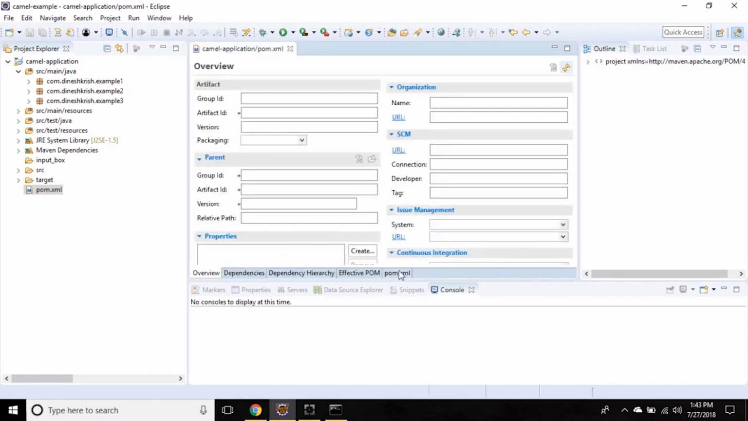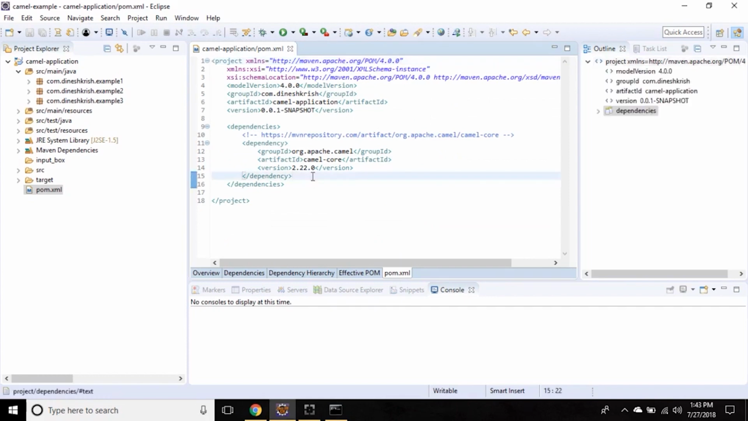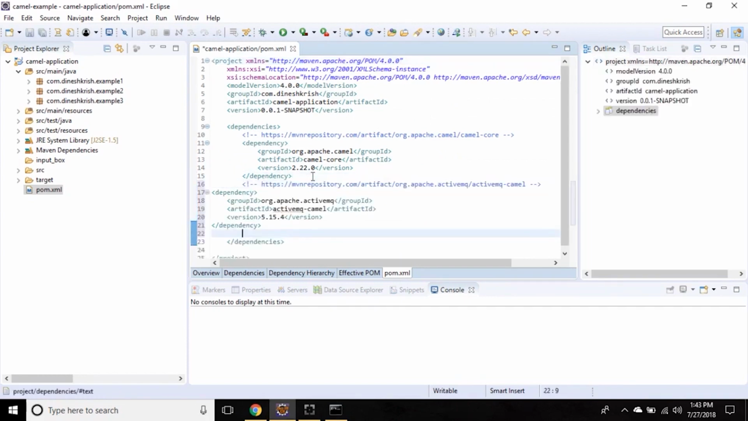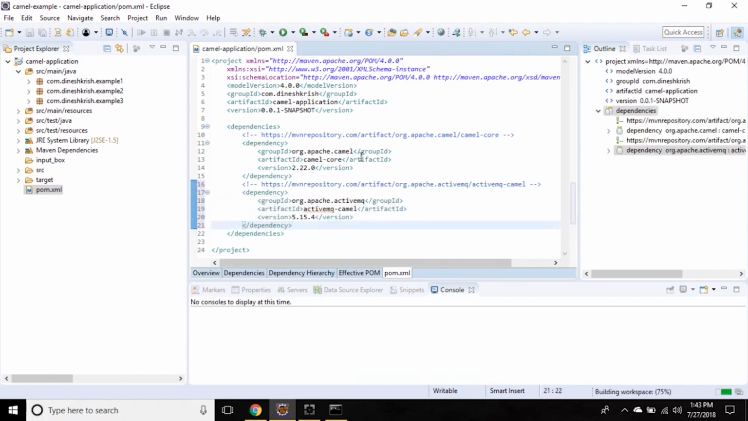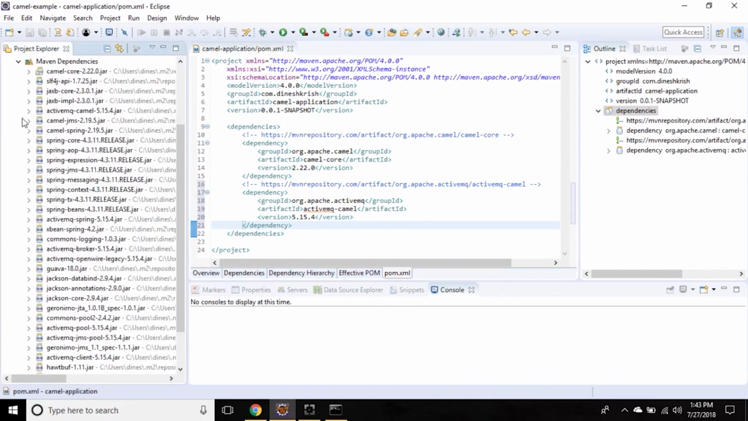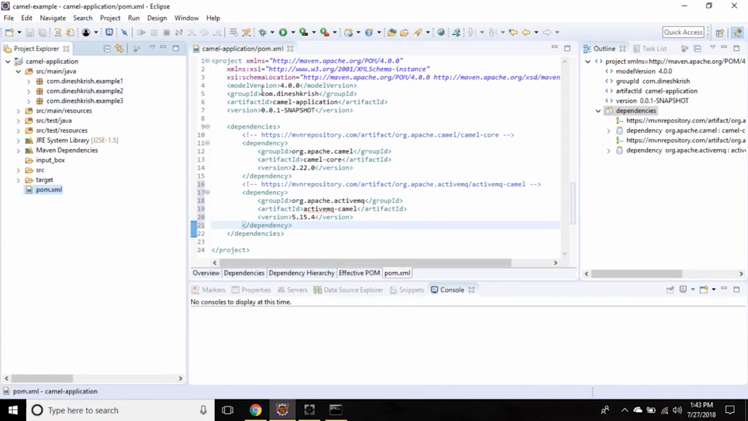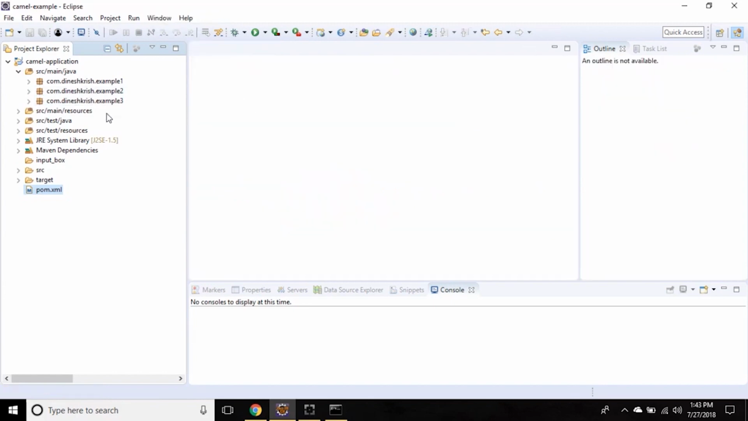So go to the POM. Add it here. As soon as that is added, you can see all the dependencies, whatever is necessary, everything is added to our existing Maven project. Now we are all good.